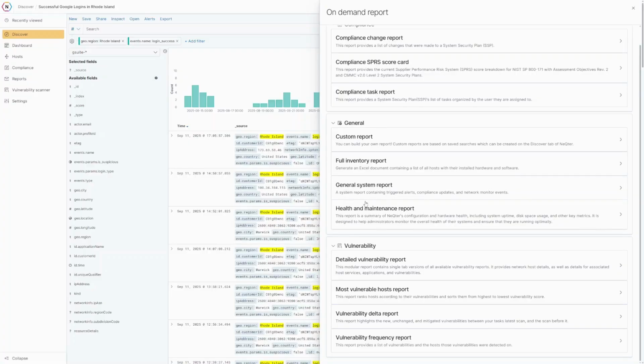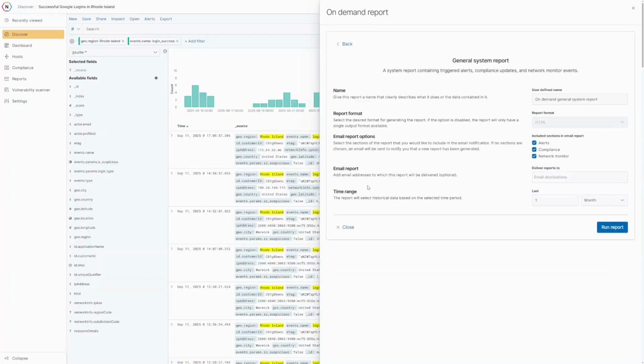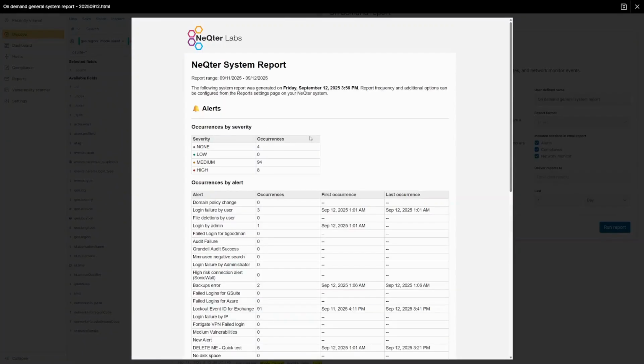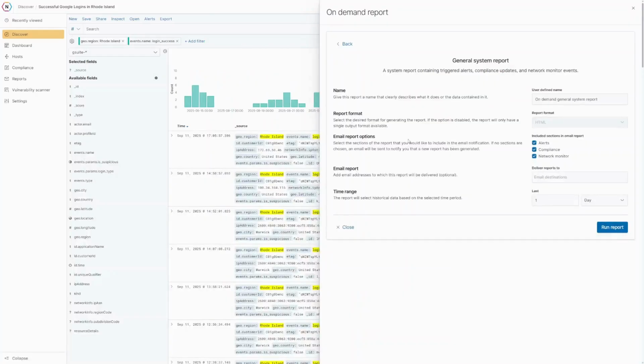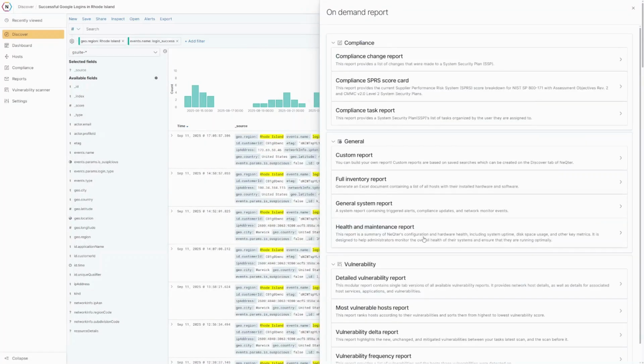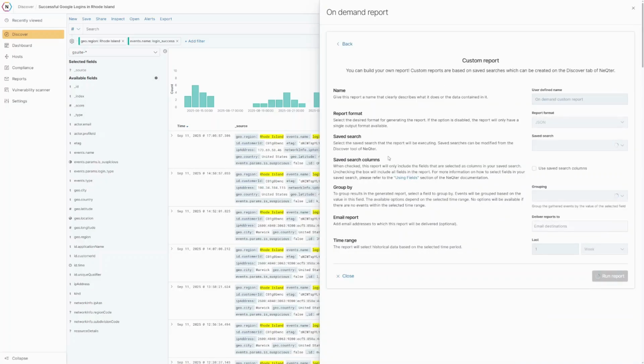One of the ones that help with SIEM or summarize SIEM are going to be the general system report, as well as, I'll actually just run one real quick for the last day. Run a report, general system report, summarizing different events on the NeQter. And then the health and maintenance report is more of a detailed support related report, but still helpful nonetheless. But I'm focused on custom reports.